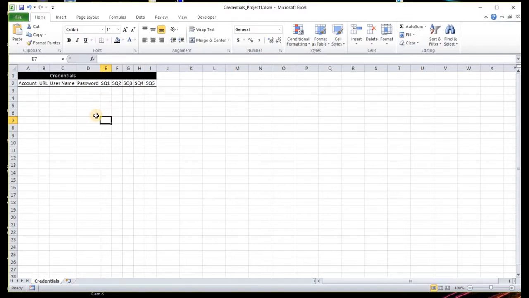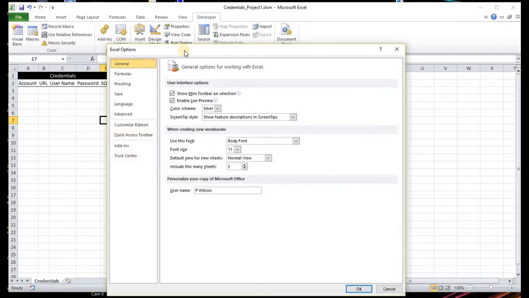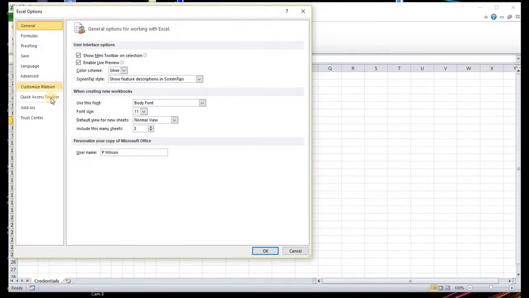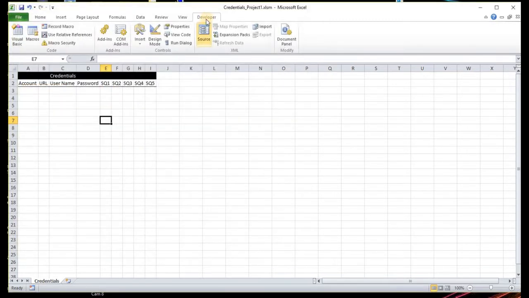So when we do our code, first of all, I'm going to start by doing a form. I'm going to go to developer. If you do not have developer set up, then you would go to your options, and then to customize ribbon. And if developer is not checked, check developer.